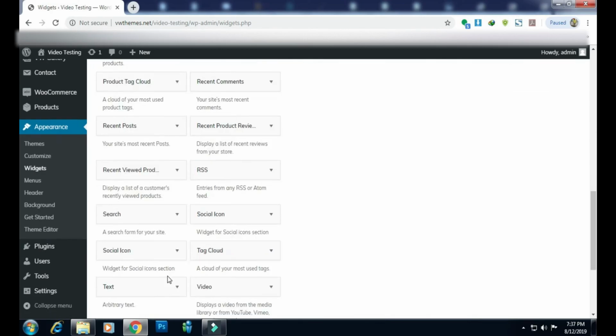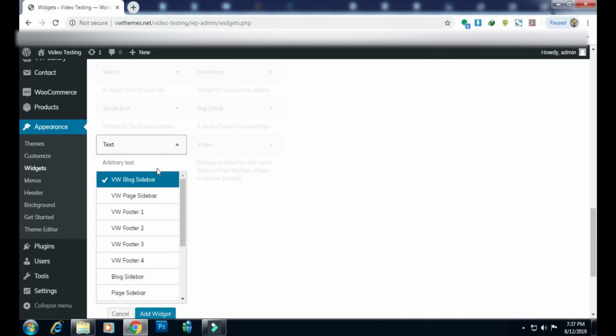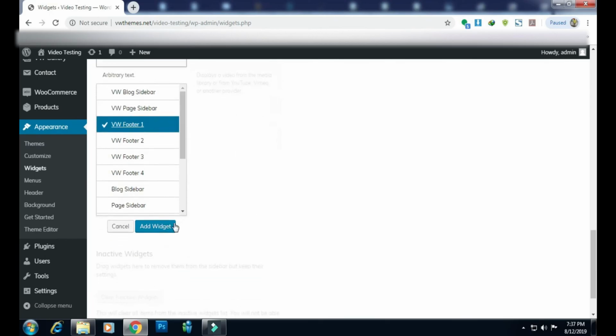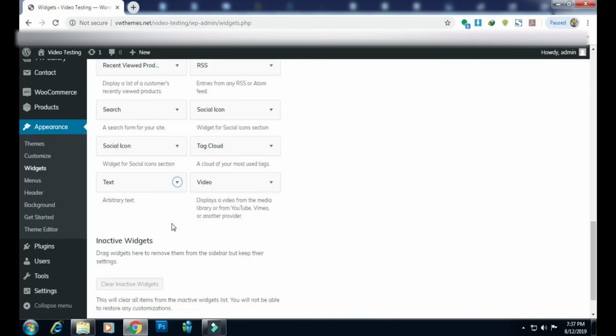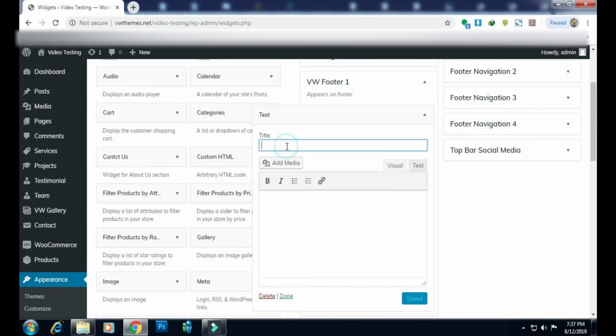We'll set this as per we have in our demo. So I am selecting here text. I am adding here into VW footer widget 1. Click on Add Widget. Here add your footer widget title.